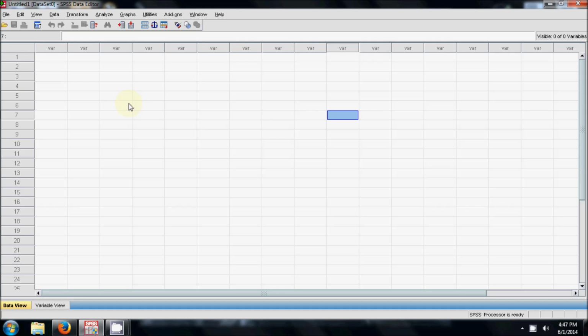Hi. So in this particular lecture, I'll be explaining how to perform an independent samples t-test using SPSS. I'll take an example where I compare the weight of male and female respondents in a particular locality and try to figure out if there is a significant difference between the weights of male respondents and female respondents within that locality.